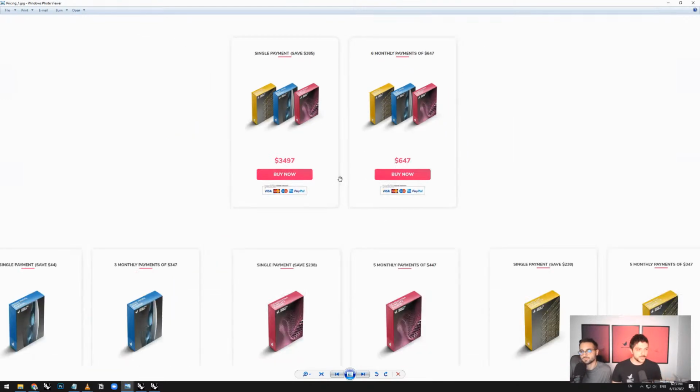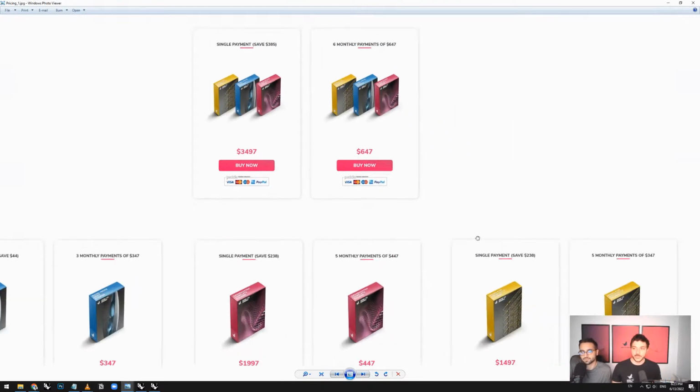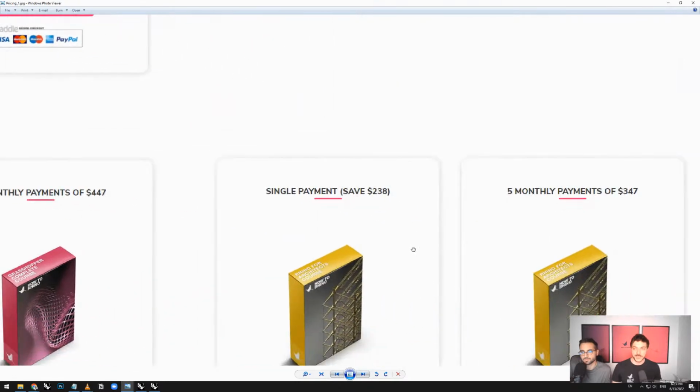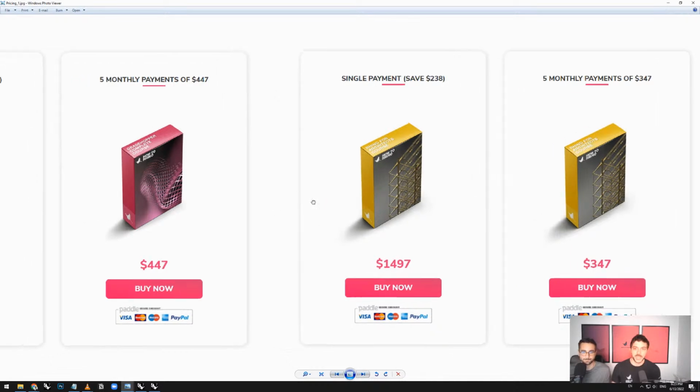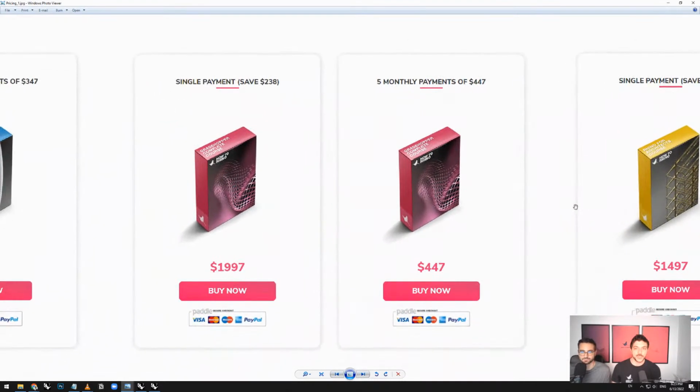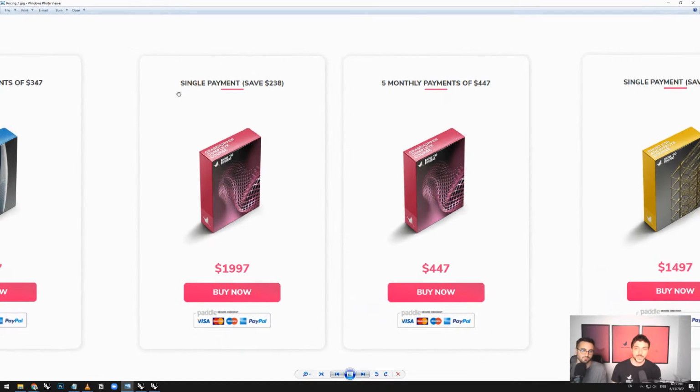Then we also have the pricing for individual courses. If you want to buy courses individually, this is also possible. The Rhino for Architects course is $1,497. You can pay in 5 monthly payments of $347, or again, you save $238 if you do a single payment. The Grasshopper complete course is $1,997, and you can do 5 monthly payments of $447, or if you do a single one, you save $238.